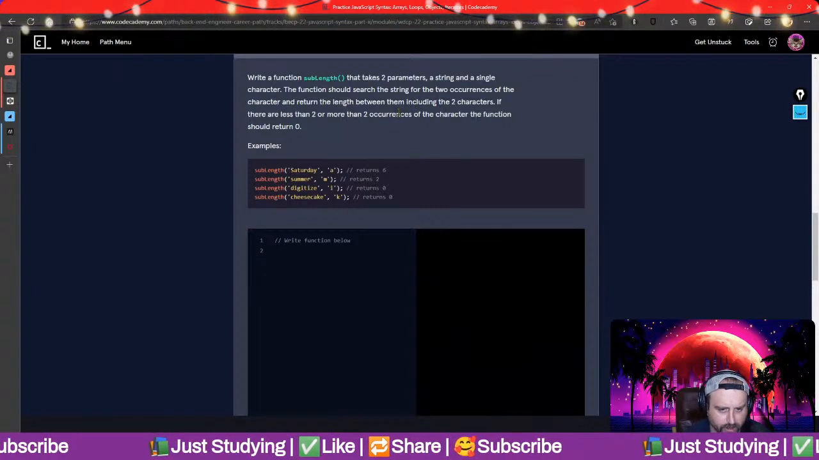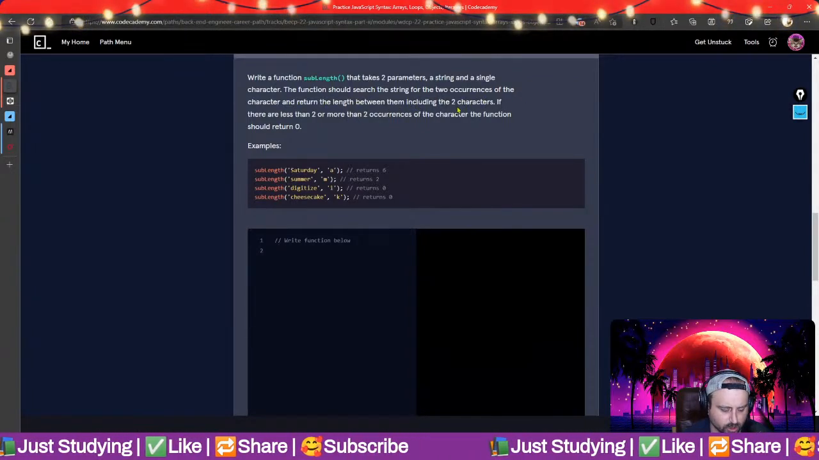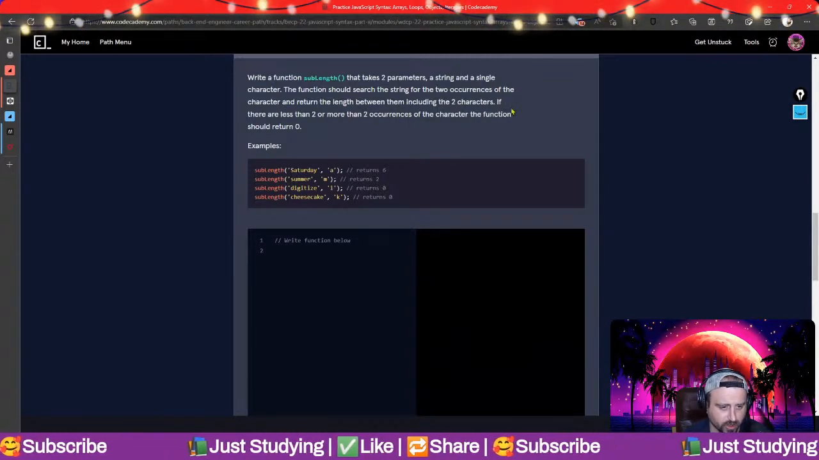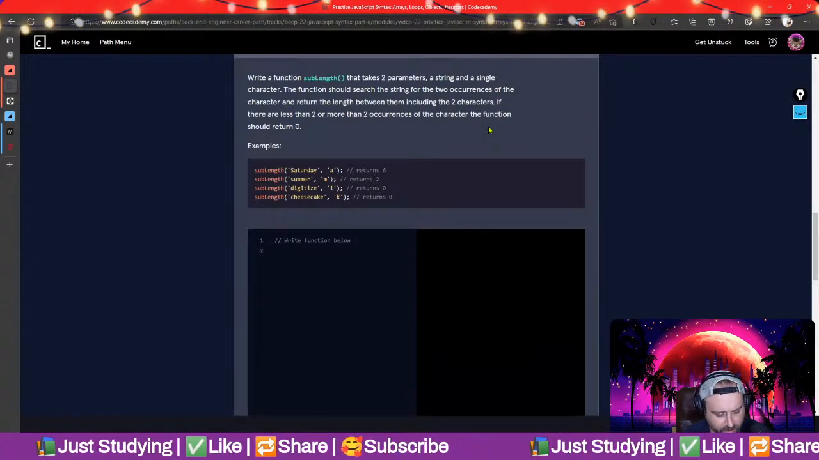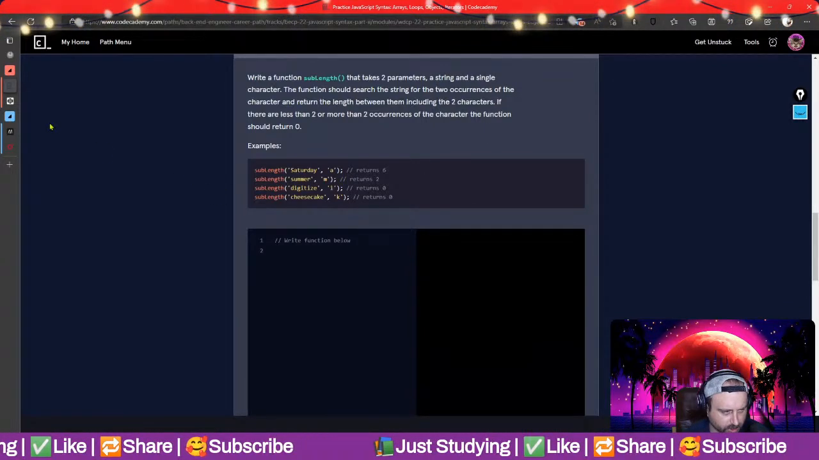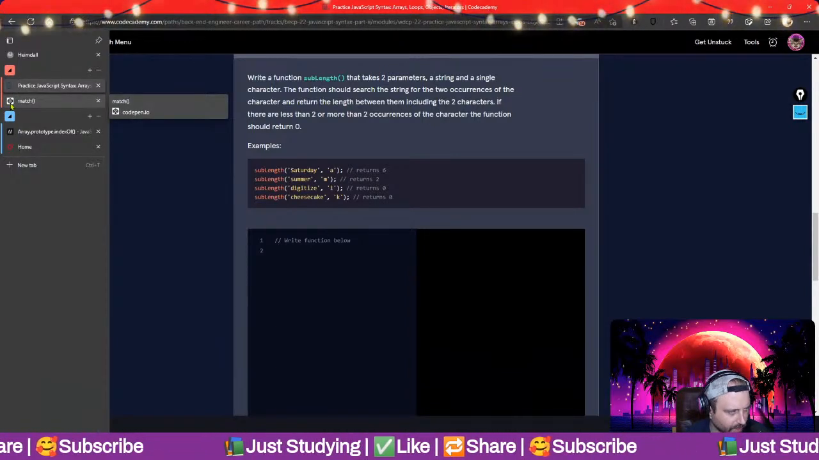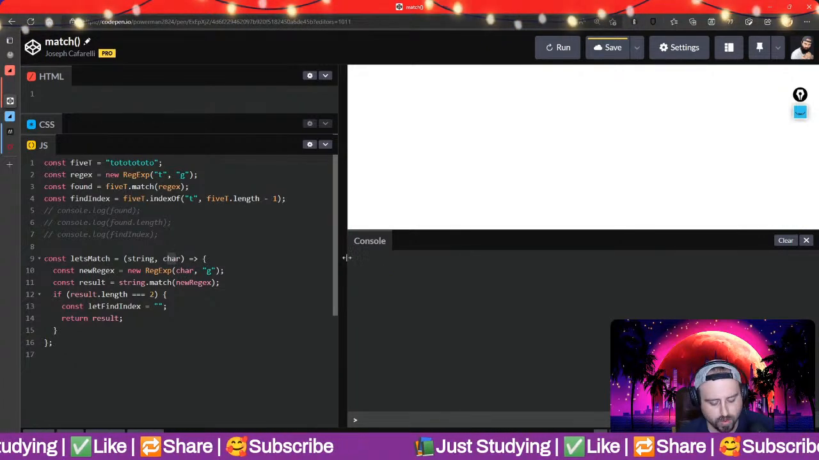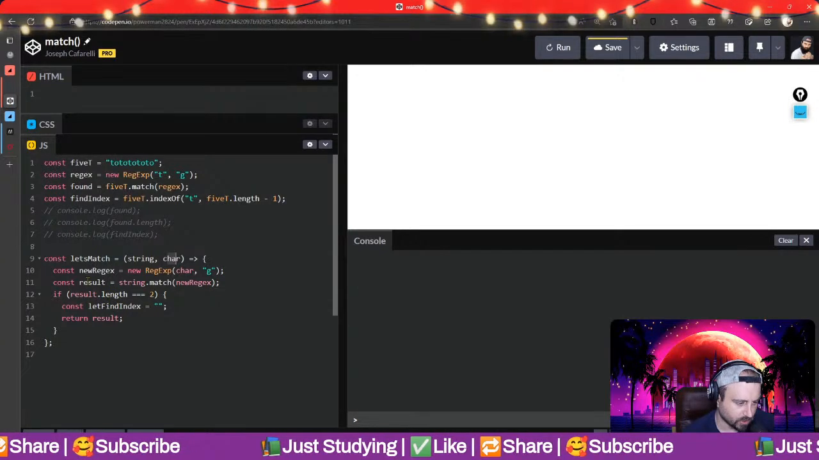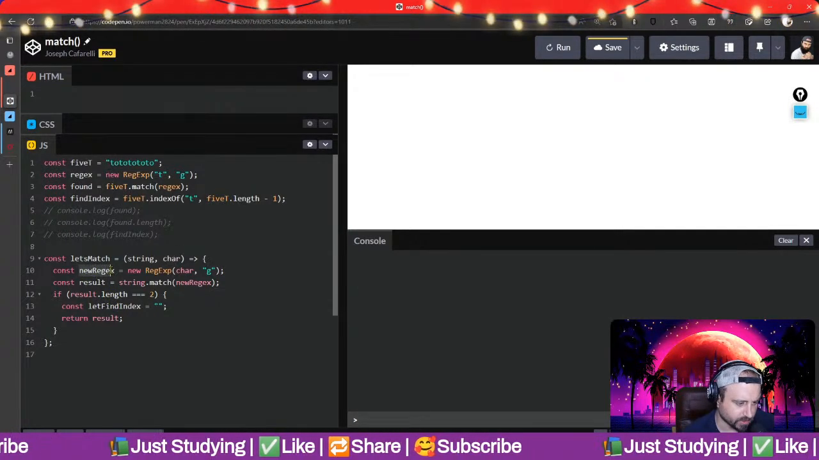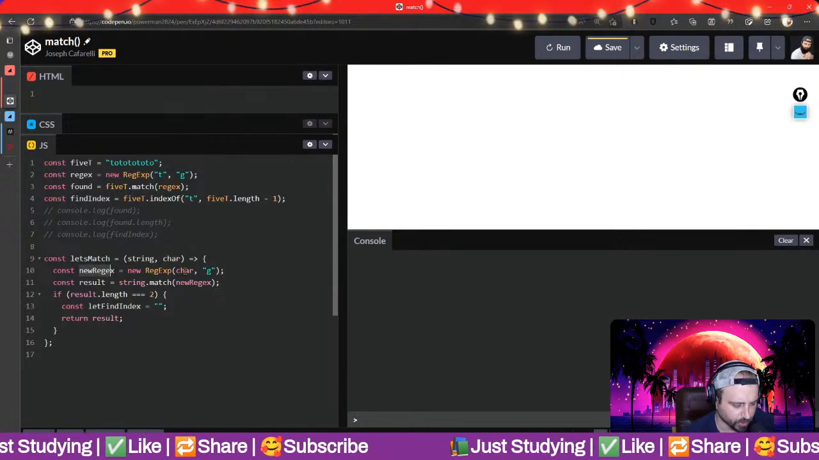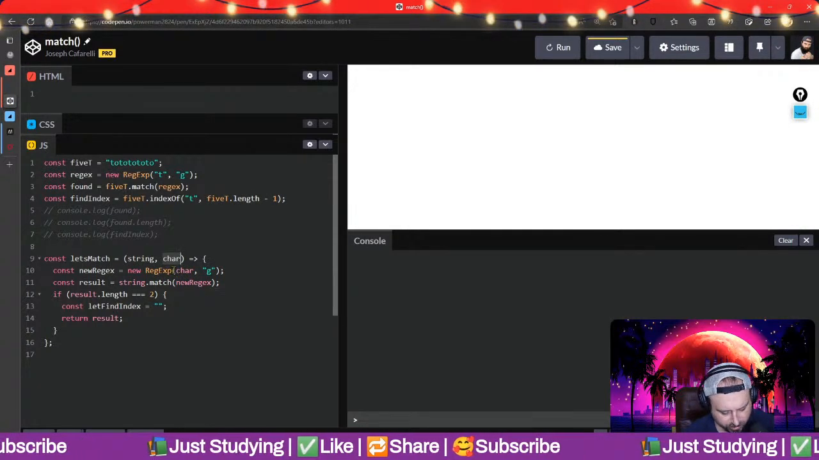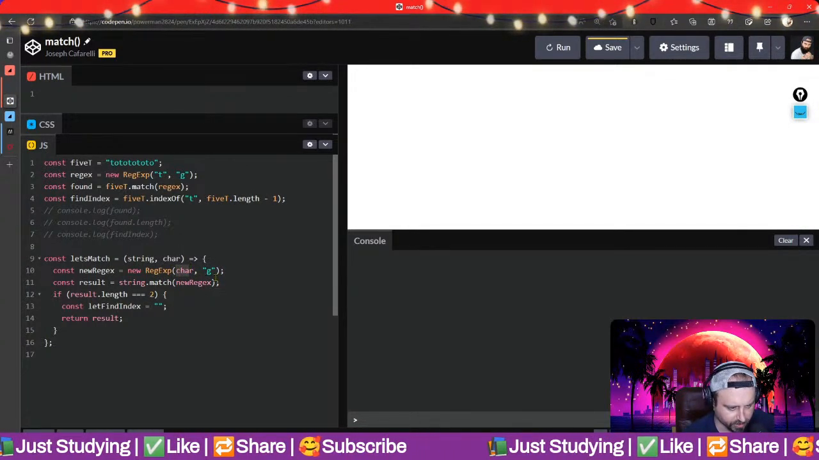So we want to again search for the 2 occurrences. If it has 2 or more of that occurrence, it returns 0. If it has 2 occurrences, we want to add 2 to the index between the 2 occurrences and return that. All right, so what I got here is building up the regular expression. So we're taking in the character that's passed through as the argument here.